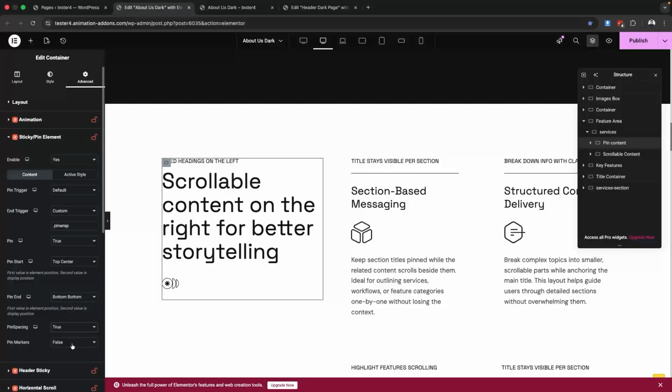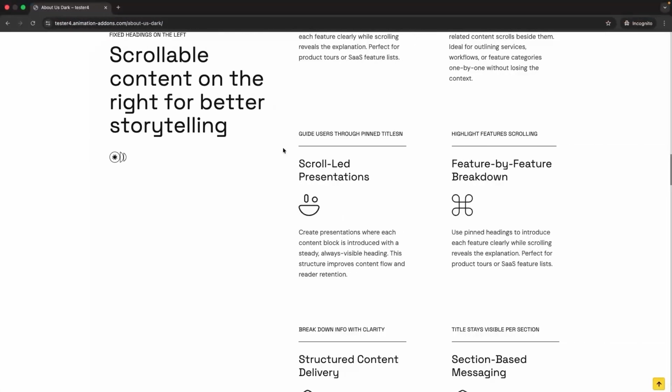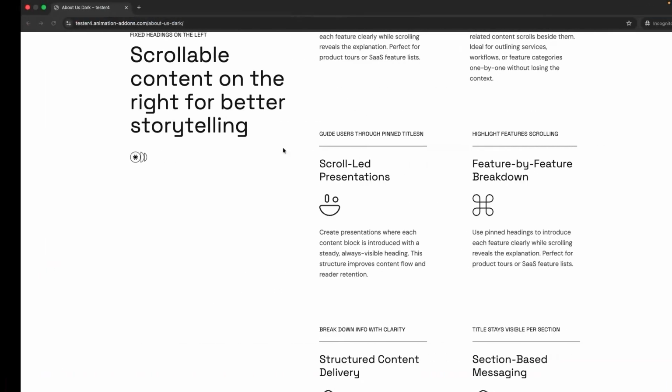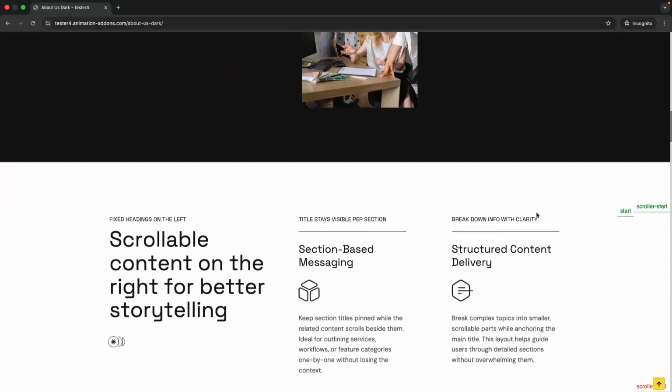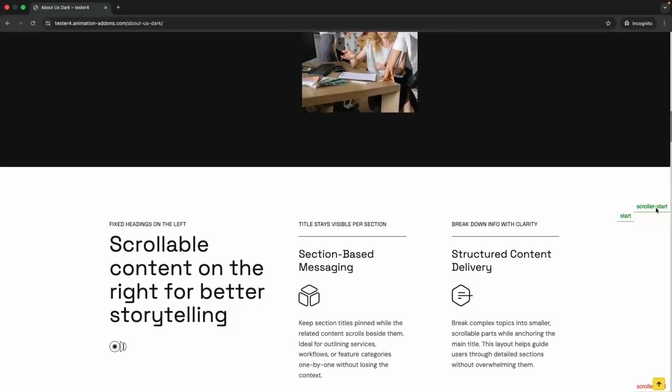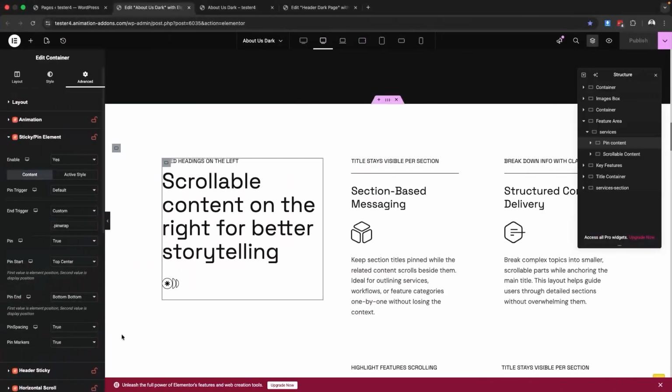And the pin marker, this is really an interesting thing. Markers visually show where a scroll trigger starts and ends on the screen, for debugging purposes. Let me make it true, and you can see I have just selected top center. Now I'm going to publish and reload the page. Okay, publish done. Reload the page. You can see the scroll trigger markers come here because I made the markers true.